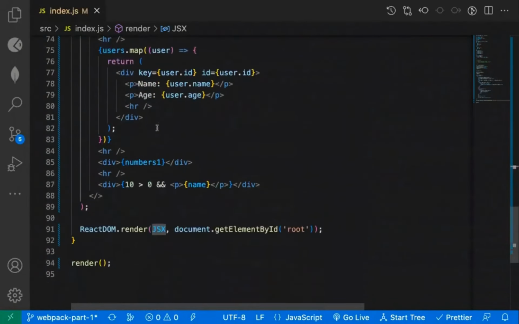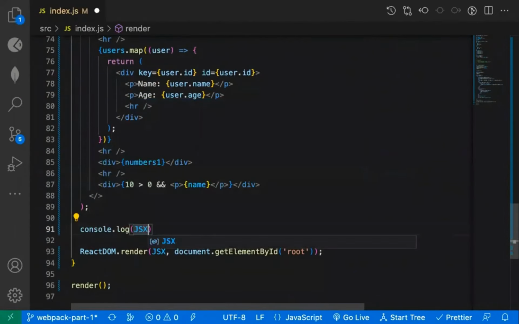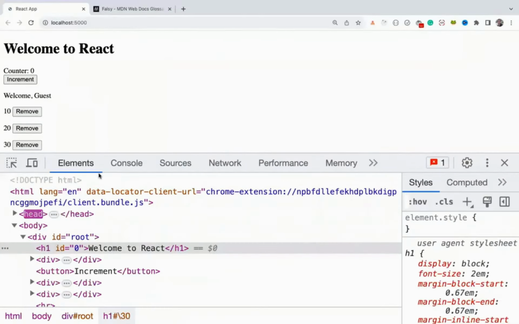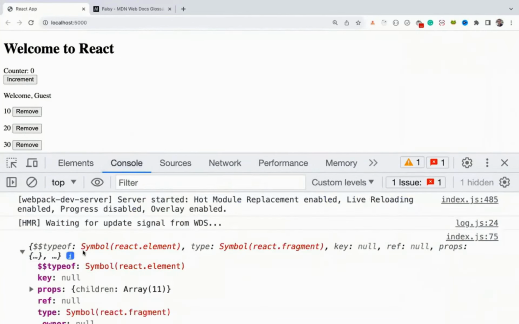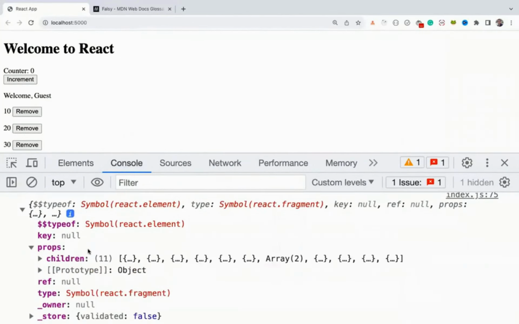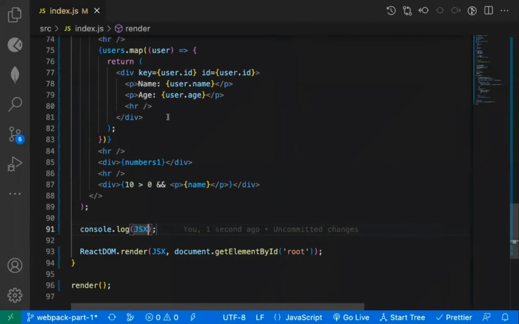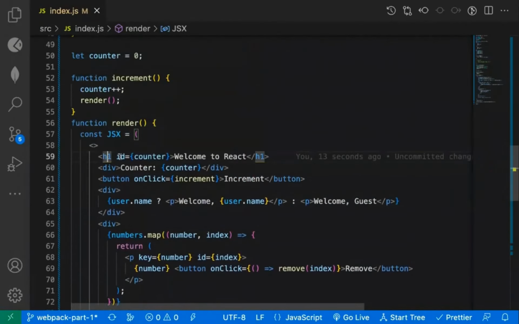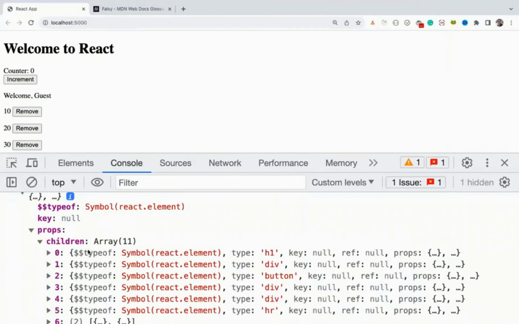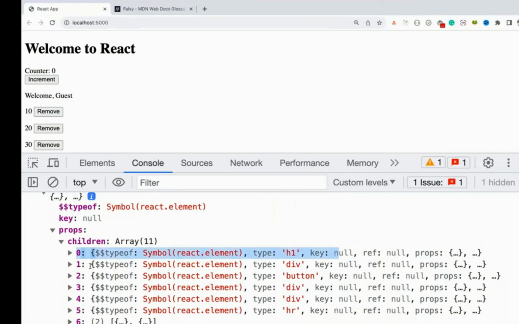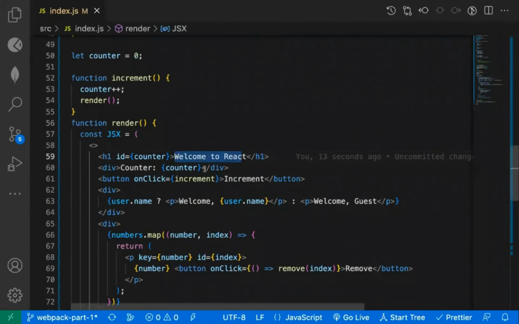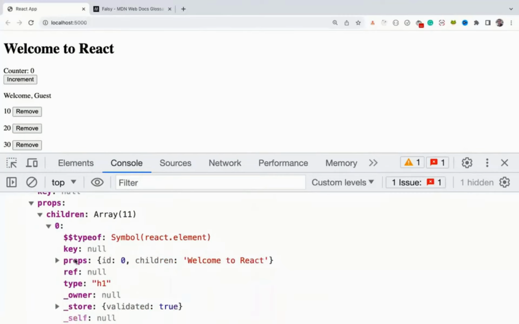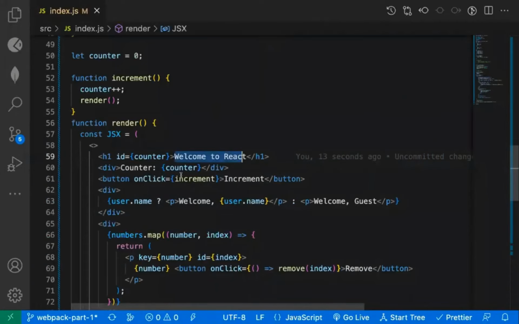So this JSX, if you print what is JSX, you will get the object back. You can see this is the JSX. It has props. Now it has so many children. So everything that you are displaying, this is the first child, H1. So you can see this is the first object of type H1. Now what does it display? It just displays this welcome to React. So inside this, you have props with ID 0, children, welcome to React. What I'm changing every time is just the ID.